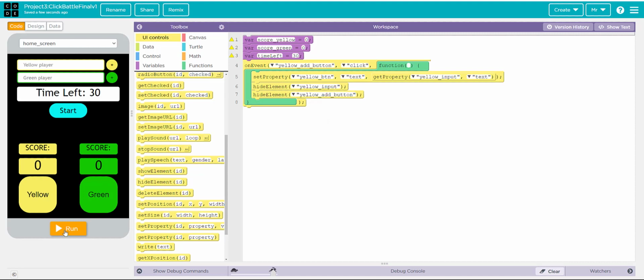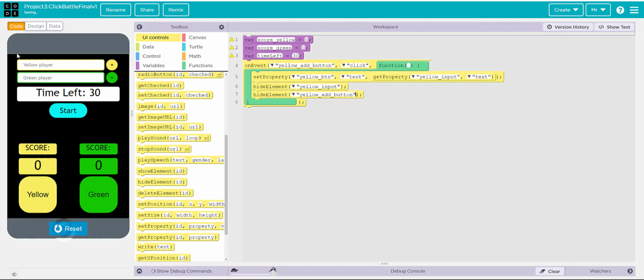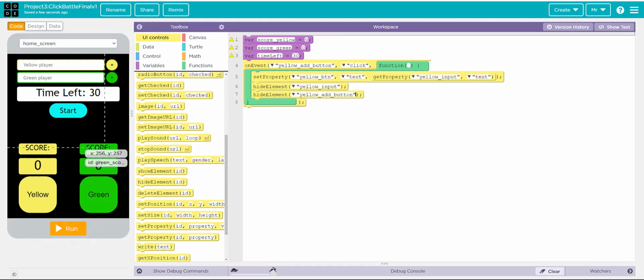Okay, now let's try it and see how that looks. Okay, so I'm going to click run. Again, let's enter in Trong again. And when I click on this, notice that it's disappeared. So that way it's not distracting for the players, right? Like, okay, we're ready to go ahead and start the game. Awesome. Let me click reset.